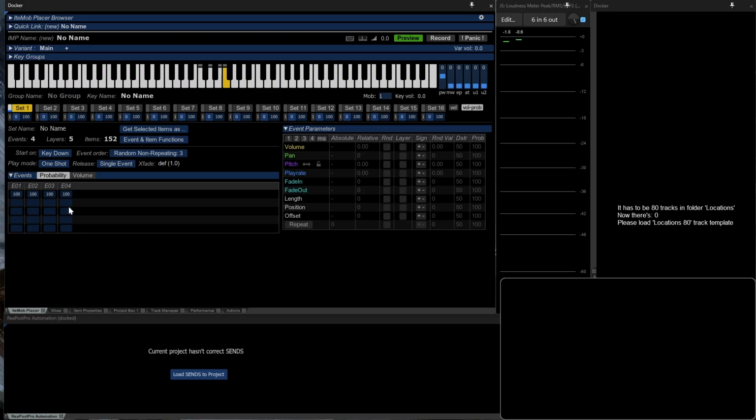You can mute an event, which will prevent it from playing at all. There are also event parameters that can be randomized or changed. For example, I often use pitch randomization for extra variety.